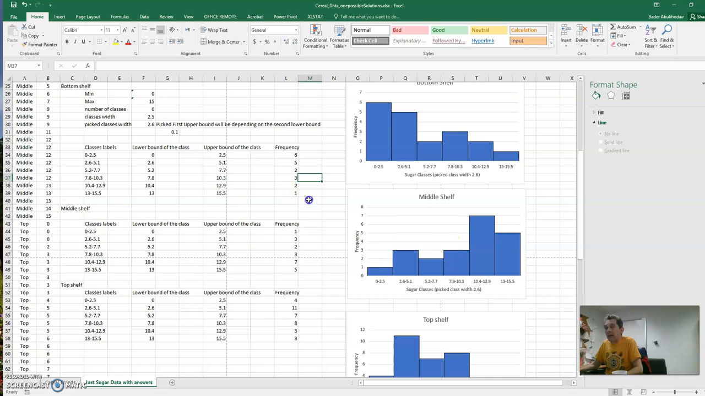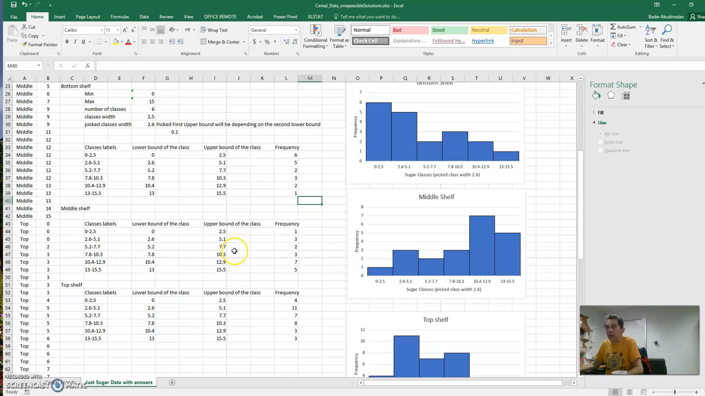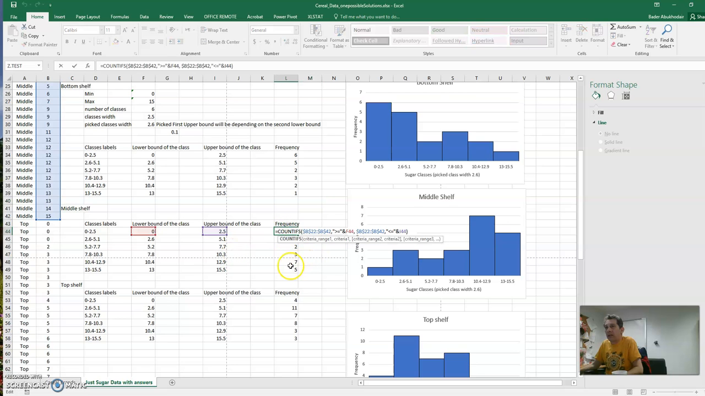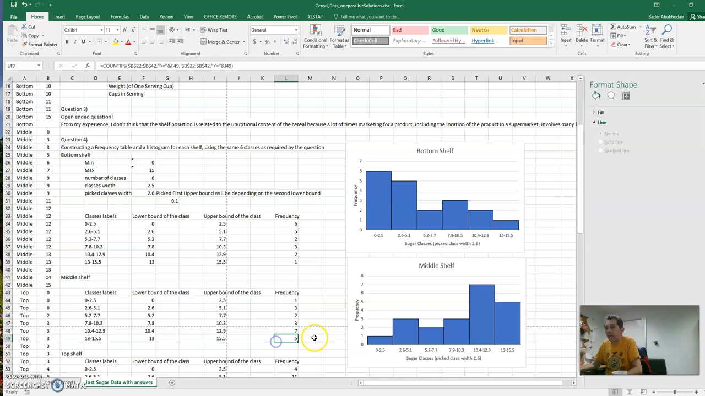So I did the same idea over here. I just copy pasted for the middle one. For example, I just want to show you for the middle shelf. I took just the array here. The data will be from the middle, and then I put the same condition, more than 0 and less than 2.5, and it counts for me and so forth.